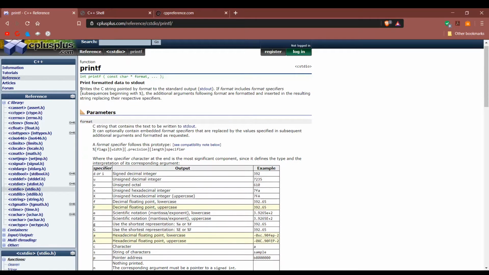It tells you what it does, writes a C string pointed by format to the standard output, so it only writes the string in the C language. The reason why I'm saying C language is so you guys won't get confused about C and C++. So if I were to say, oh, it writes the C string, well, what's a C string? Well, I'm referring to the C language, the one that comes before C++.